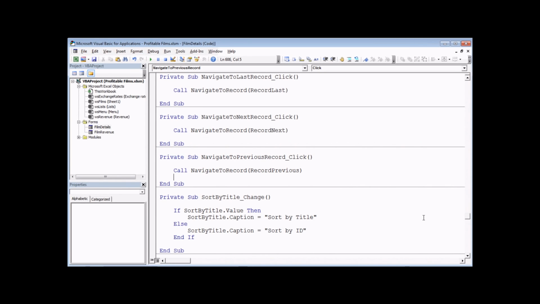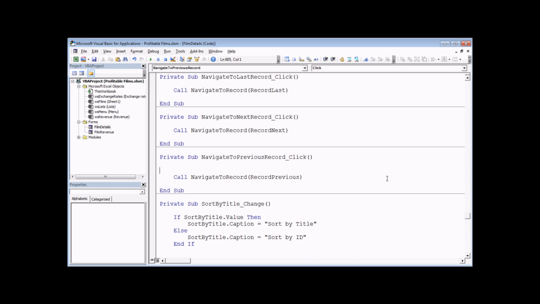One last thing we should do before we test the system out is make sure that the user can't go to an invalid record. So for instance, if we try to navigate to a previous record and we're already on the first one, then we shouldn't be allowed to proceed. So let's add a little bit of validation to each of the click events.